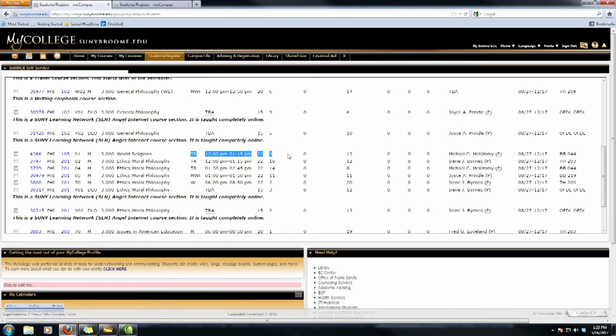Right. So the T and the R mean it's Tuesday and Thursday. M is Monday, W is Wednesday, and Friday is F. But a lot of people get confused with the R standing for Thursday. It's just the best thing that could stand for it. So T and R, so it's a Tuesday, Thursday class. The time is right here, 12 to 1:15. And let's check and make sure it's on campus.